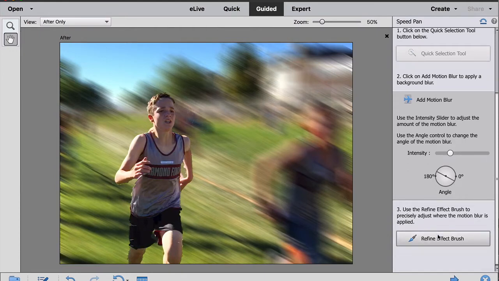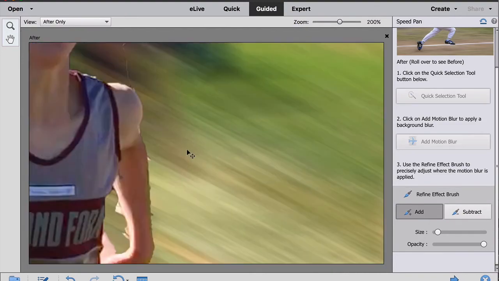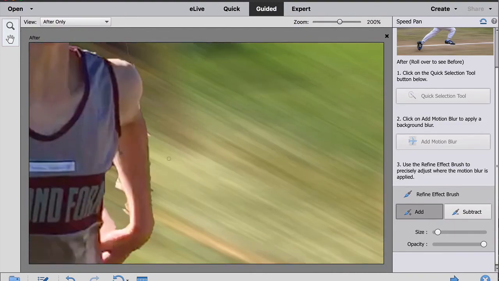Our next step is to use the Refine Effect brush. And this is my favorite part of this guided edit because it makes it really easy to clean up these edges. We have an Add brush or a Subtract brush. Anywhere that we should have motion blur that doesn't, we can use the Add brush. We can just lightly paint down along the edges of our subject, and that'll add some motion blur and soften up the edge so that we don't have any weird jagged looking edges.